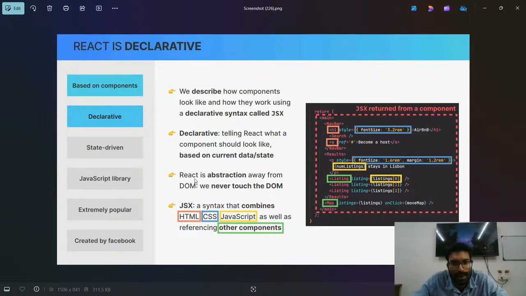Then React is an abstraction away from the DOM. We never touch the DOM. We will learn in later slides how React is an abstraction and how React never uses the DOM directly. Now JSX combines HTML, CSS, JavaScript as well as referencing other components. You can see here.